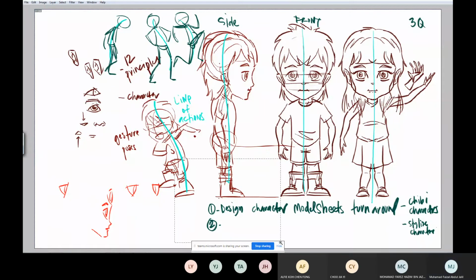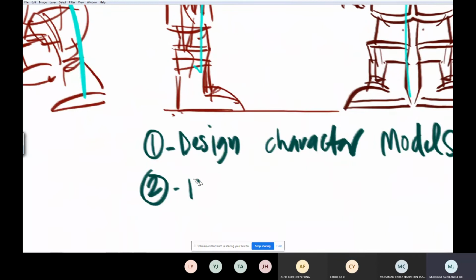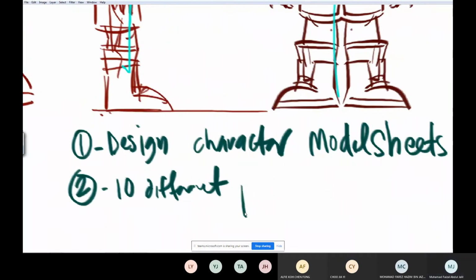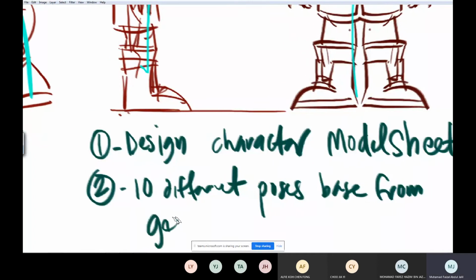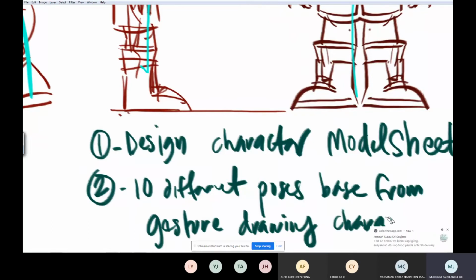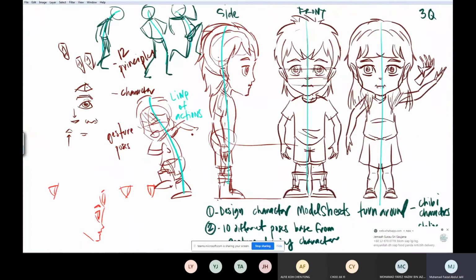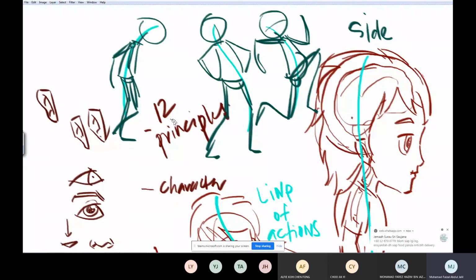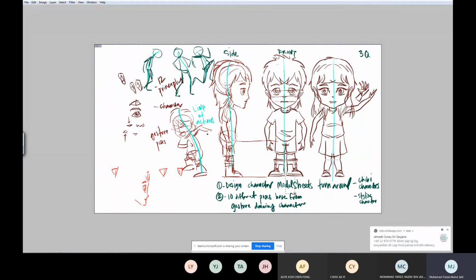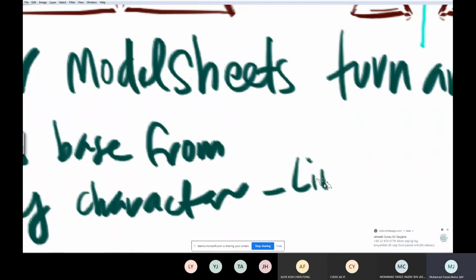Okay, and the second one, right, I want you guys to draw at least 10 different poses based from gesture there, right? Drawing characters. You can call them figures there, but I'm going to call them characters. This is also part of characters there, right? So I have drawn 3 of them using the line of action there.